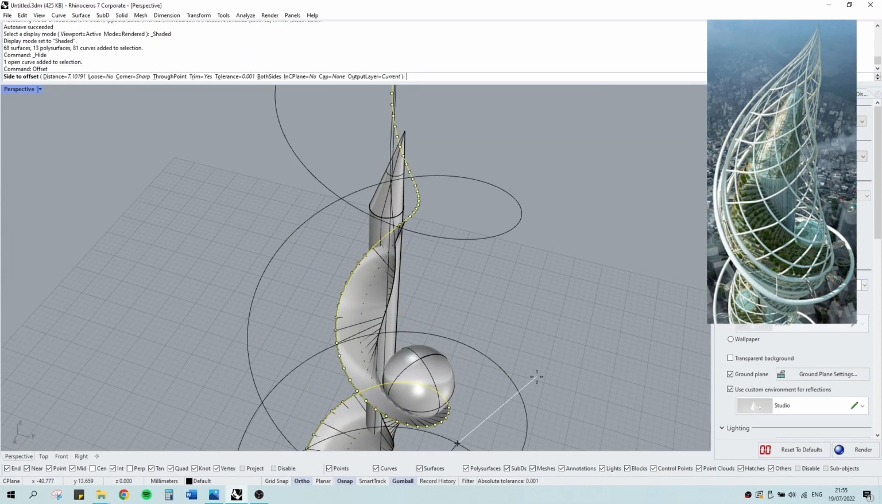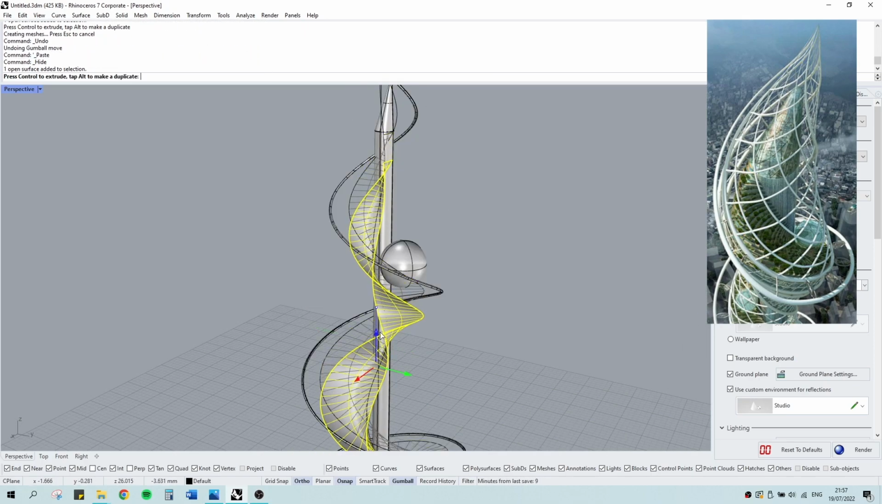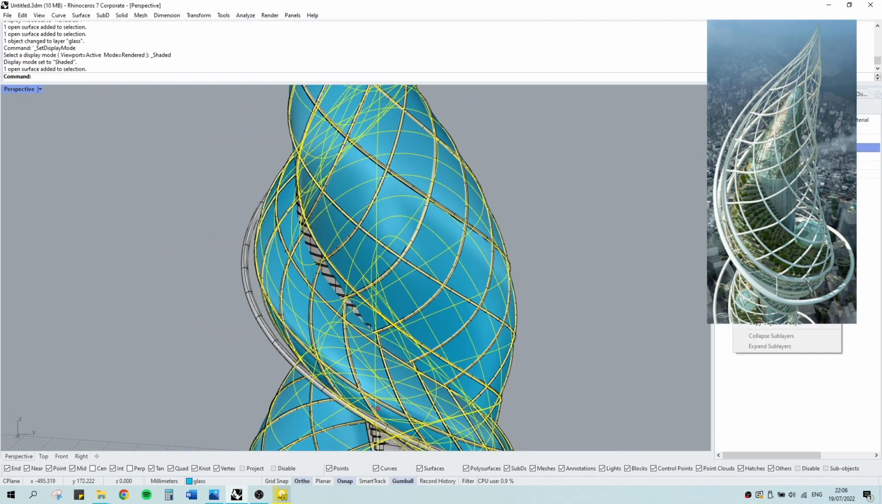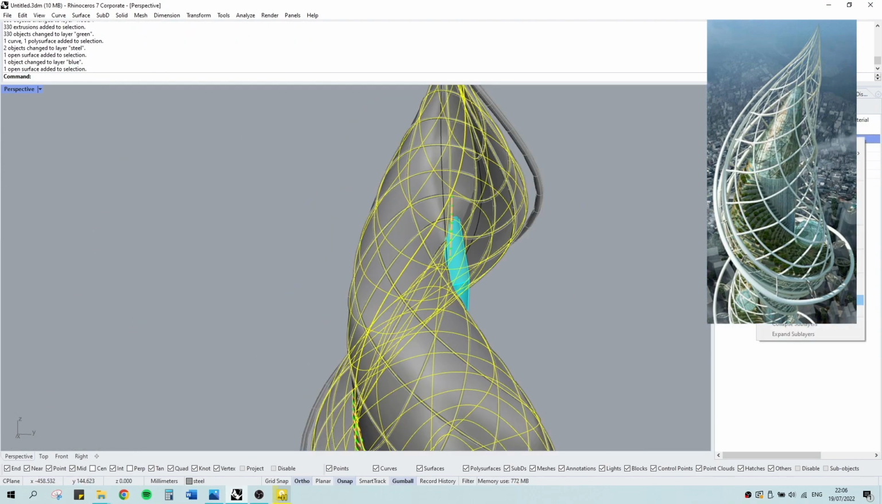Some structure detail by offsetting the edge. Give it a thicker pipe. Remember the ribbon thing? We're gonna extrude it and contour it to create the terrace. Separate the elements into different layers to assign materials. And the modeling is done.